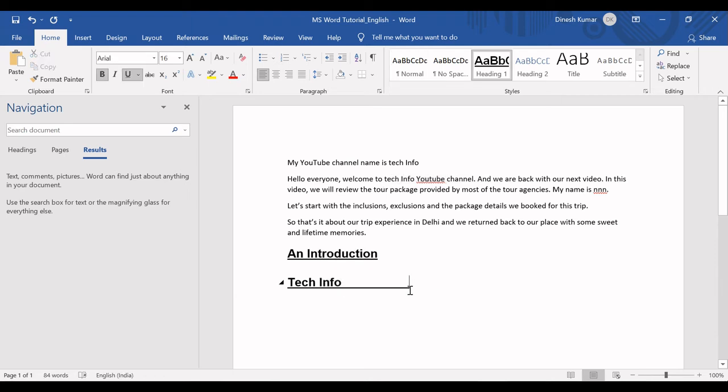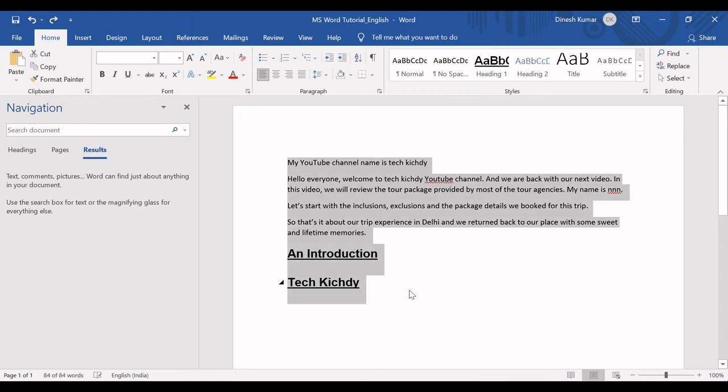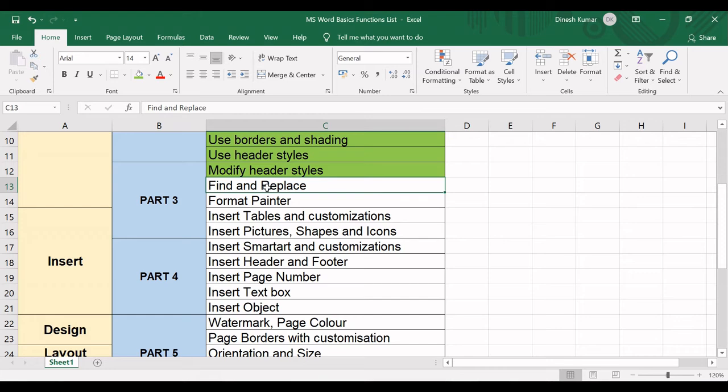But I like tech Kichdy, so I'm going to press Control Z. Okay. So now it's tech Kichdy. Let it be our channel name. Okay, so I'm selecting this. And the next one is format painter.